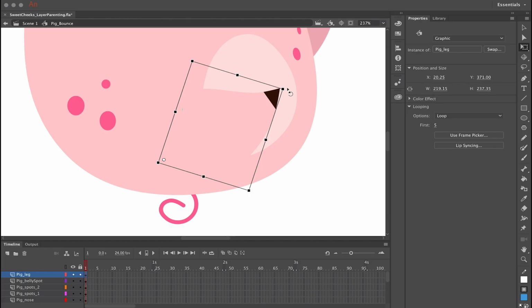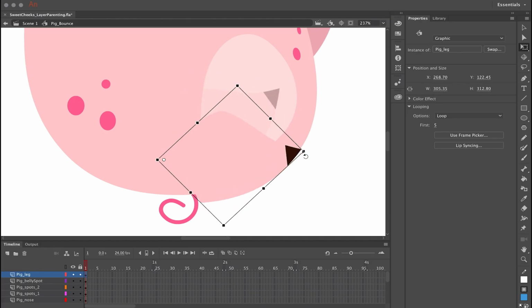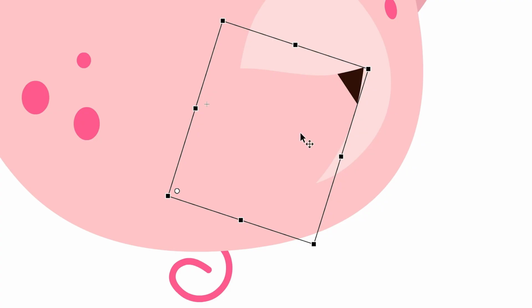So let's click and drag it to say more towards the hip and give it a little test and rotate it as far as we can. But we can see this might not work so well. So I'm going to move it a little bit more there and give it another test. And that looks pretty good to me.